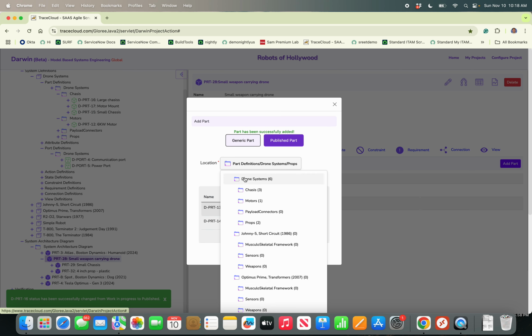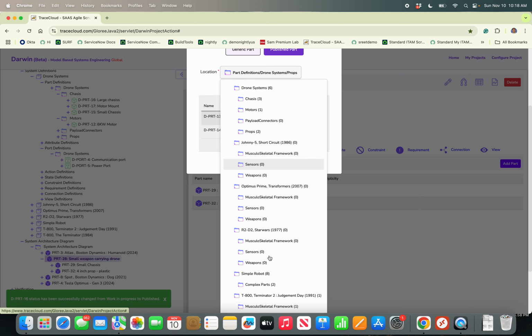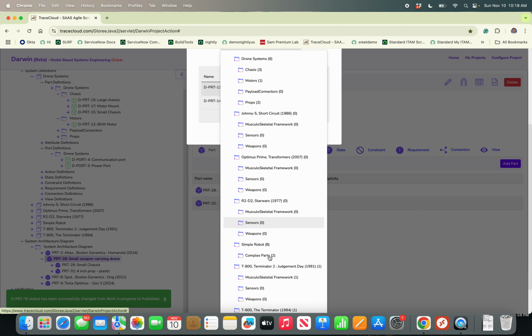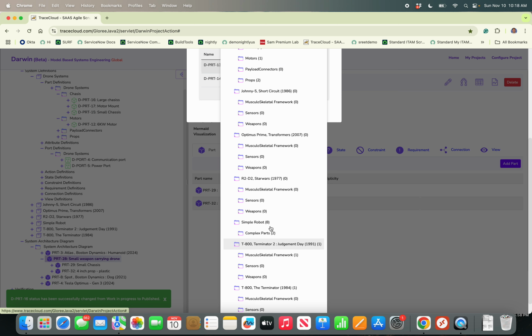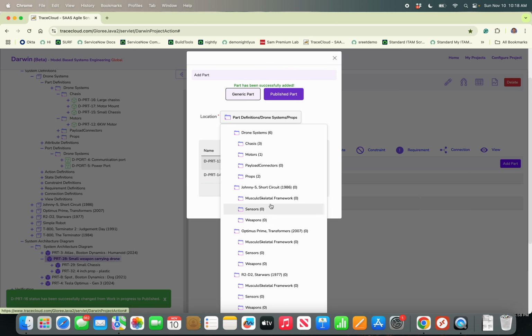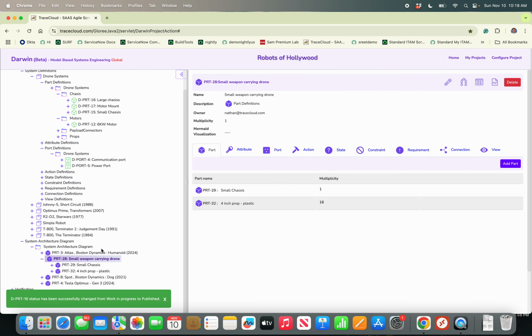Till now I was working only in the drone package, but because other groups have published packages, I can bring things in. For example, if you look at the T800 Terminator 2, maybe they had some weapons that I could use, or some sensors that I could use. The idea is your organization can have these different life cycle models of different components that they use, and they can be combined to build more and more complex systems.